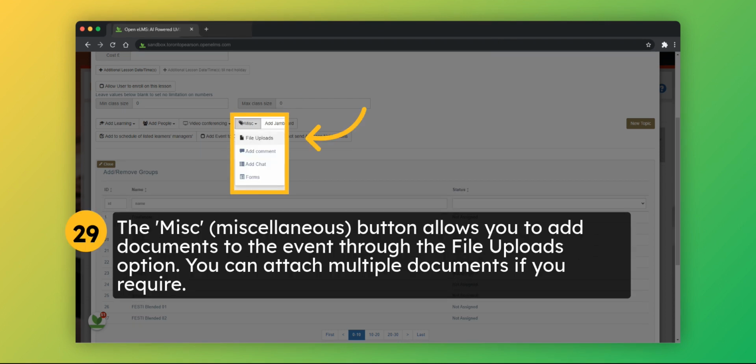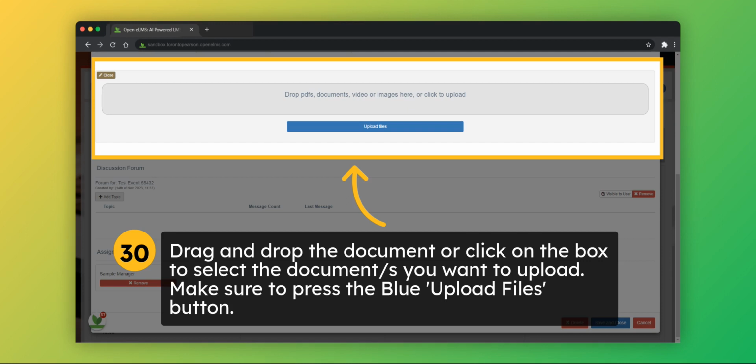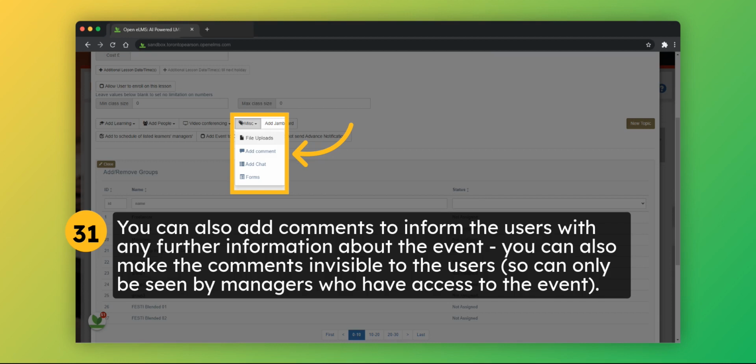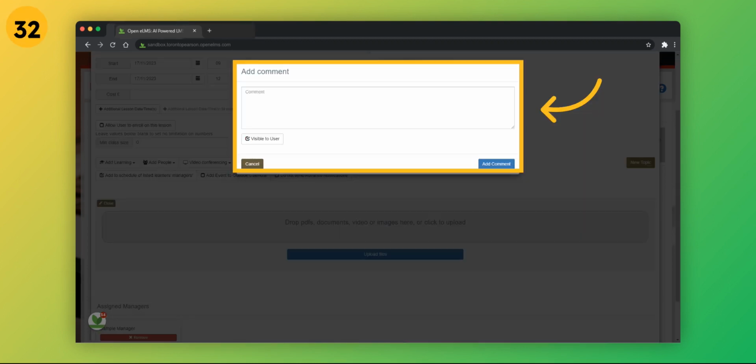The Miscellaneous button allows you to add documents to the event through the File Uploads option. You can attach multiple documents if you require. Drag and drop the document or click on the box to select the document or documents you want to upload. Make sure to press the blue Upload Files button once attached. You can also add comments to inform the users with any further information about the event. You can also make the comments invisible to the users, so can only be seen by managers who have access to the event. Here is the Add Comment box where you can enter your text.